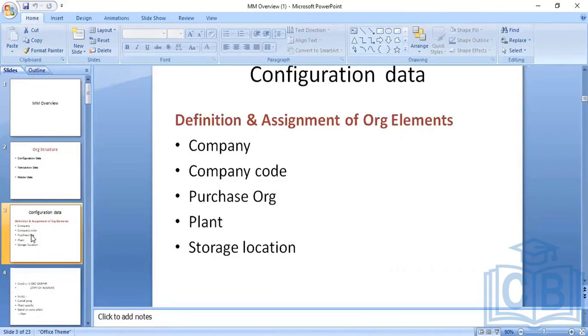Next is the purchase organization. This purchase organization is an enterprise element which mainly deals with the procurement of material. These people will be there for the negotiation of prices and signing contracts. That kind of all things can be handled by the purchase organization.